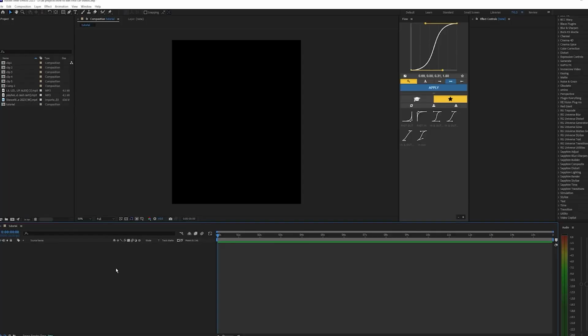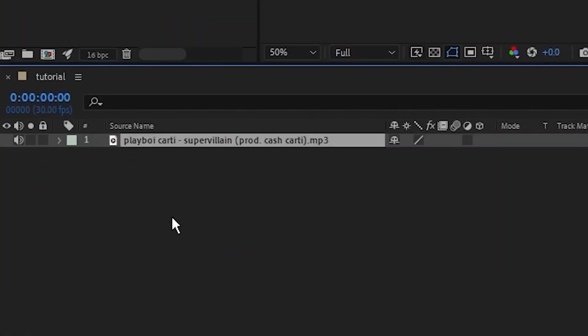And I'm not sure if this is just me that does this every time, but if you guys can relate, then leave a comment down below. But once you found your music, you just want to download it and import it into After Effects, and then obviously just drag it into your timeline.